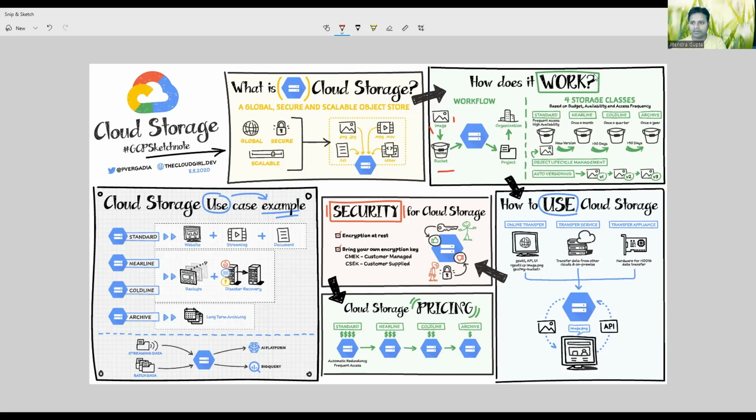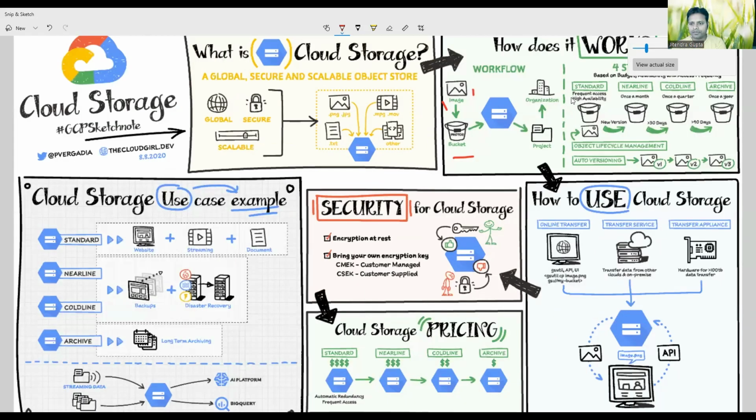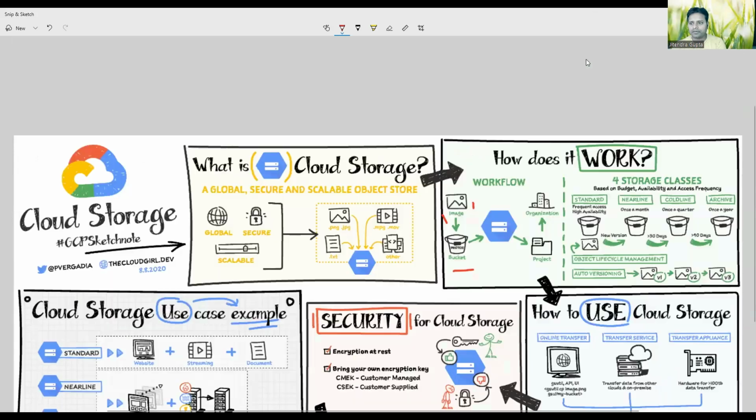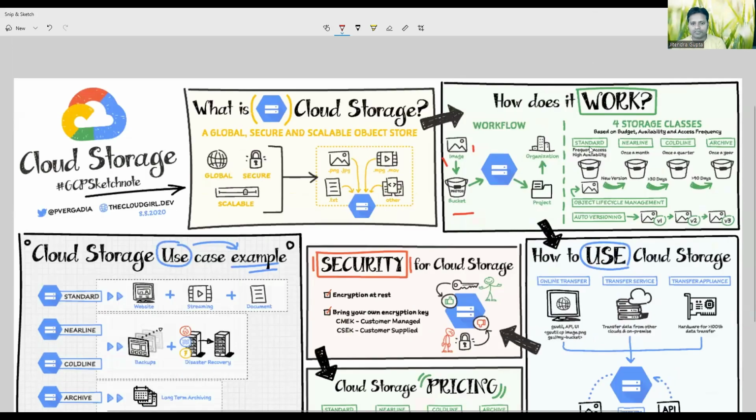Let me know if it is visible to you clearly, or should I enlarge it more? Okay, it is visible, right?